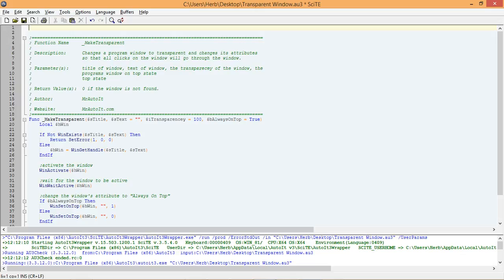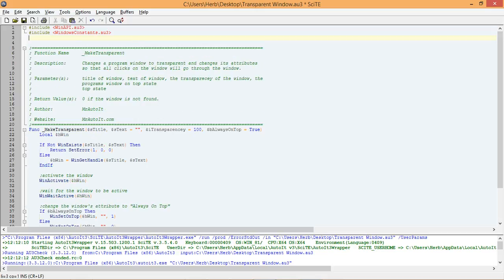In addition to the custom function, you also want to include both the WinAPI and the window constants. Let's go ahead and add those now. Now that we've added the includes, we can go ahead and get down to writing the code.